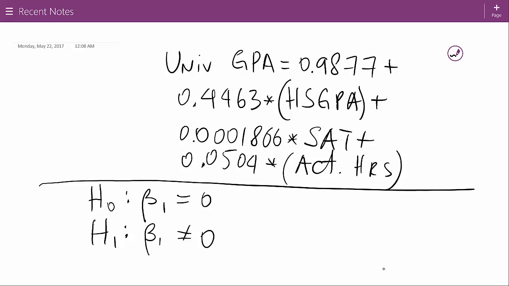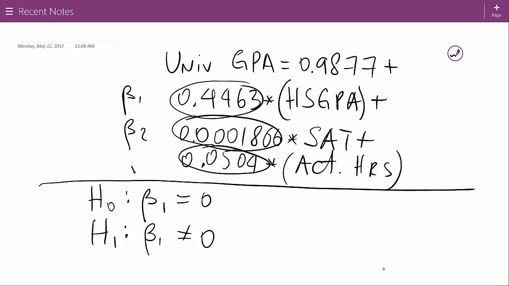I have more than one predictor variable, so here is my slope number 1, beta 1. Here is my slope number 2, beta 2. And here is my slope number 3. So really, I should test more than just one slope. My test now expands. I don't just test beta 1 equal to 0, but I test them all.